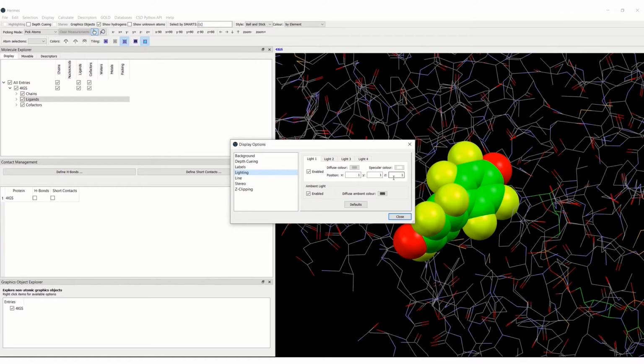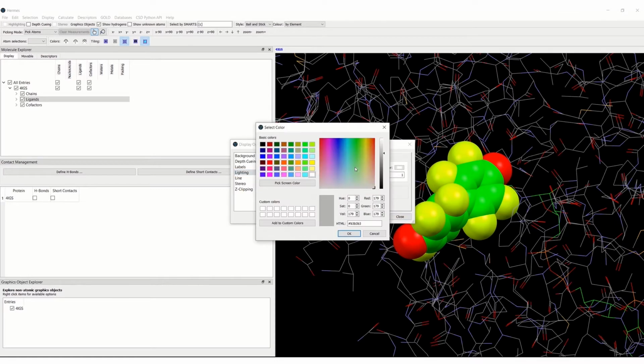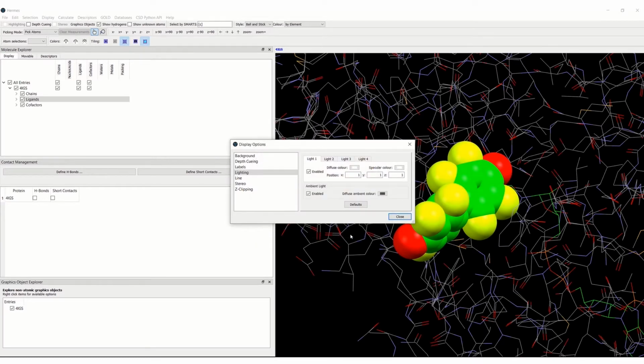Any color can be altered by clicking on the color panel and choosing from the available palette. Let's give it a try. Diffuse color refers to the general background lighting. Specular color controls the color of the reflections of atoms when displayed in space-filling mode.